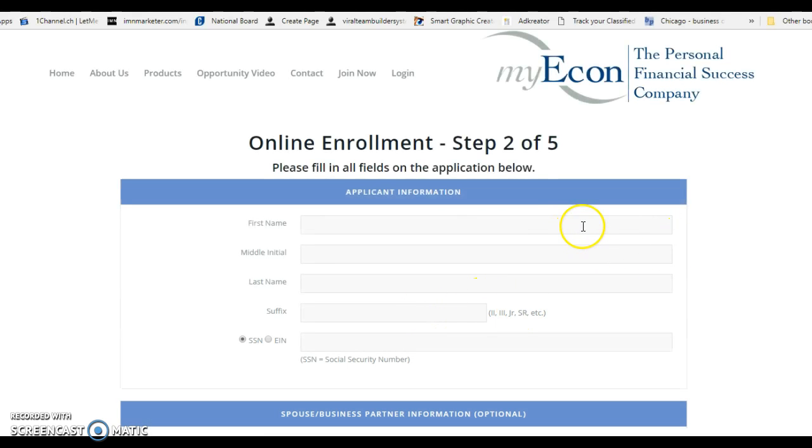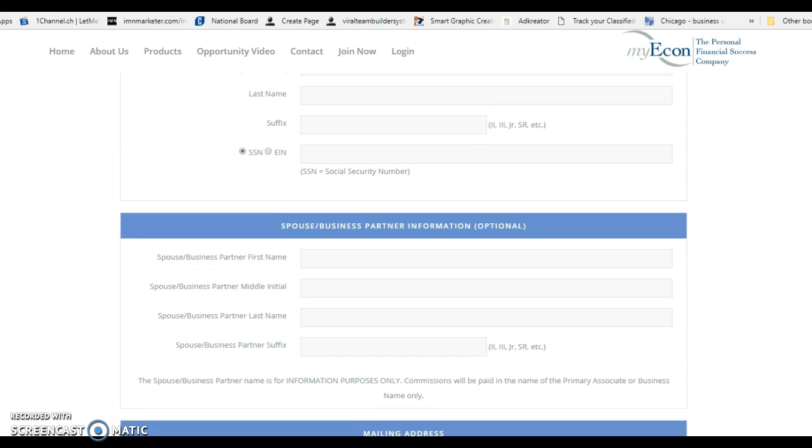Alright, the first thing you're going to do, you're going to come up here and fill out your name: first, middle initial, last name, if you're a junior, etc. Right here, where it's the social security number, you can either put a social security number or a business EIN number. This is a legitimate opportunity. I've been around for 13 years, located out of Atlanta, Georgia. This is why I was asking you for this information, because we do pay taxes. So we want you to be compliant legally. That is what that information is for.